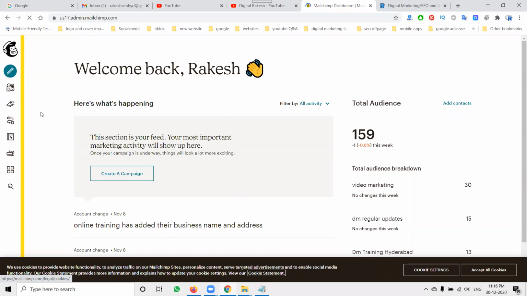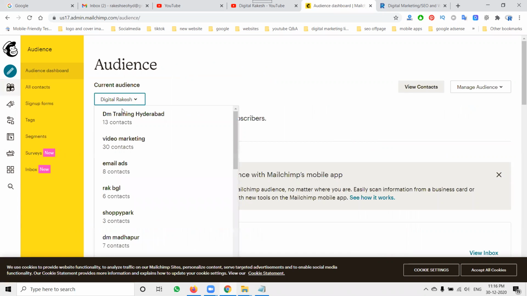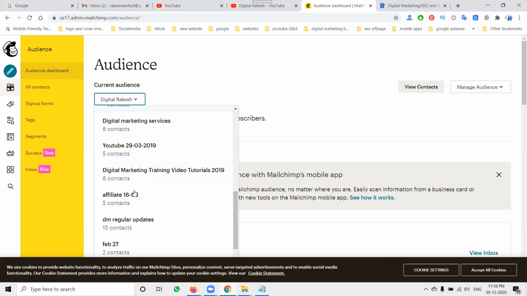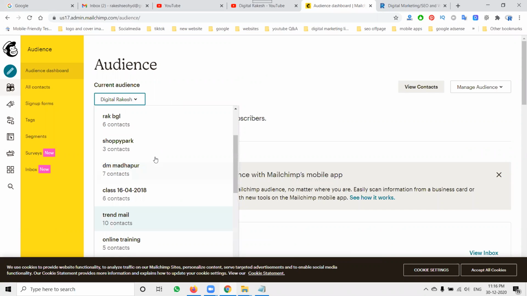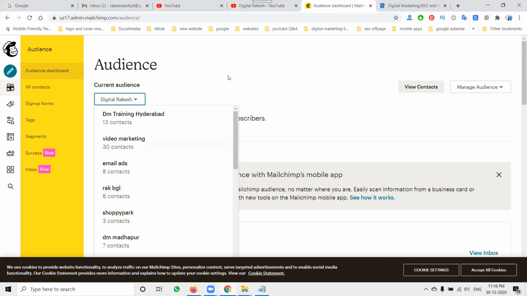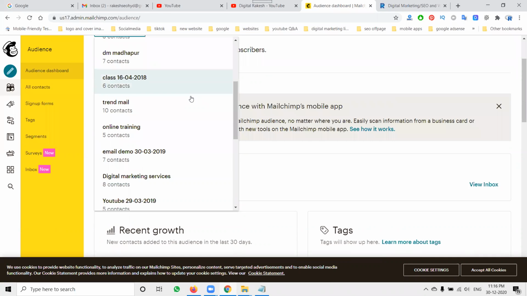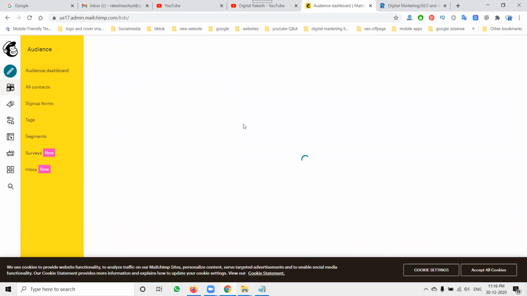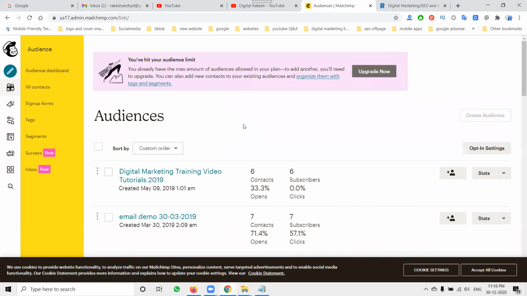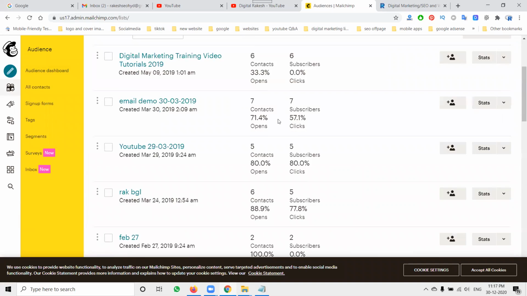Everything is here. For your audience, I have already created one. First of all, audience is the most important. I'm adding an audience here. Previously I created many audiences, but right now it only accepts one audience list. How many audience lists? One audience. So right now I'm selecting only one audience list, which I'm sending to for my Digital Rakesh audience list. The audience list is the emails you send to. If you need more audiences, click Upgrade Now.